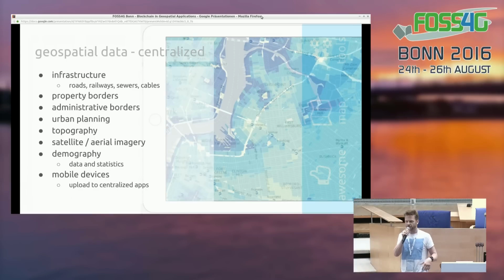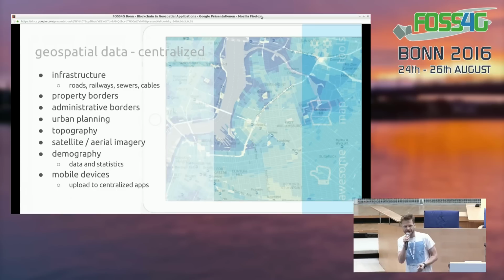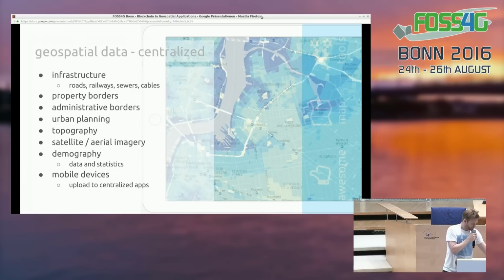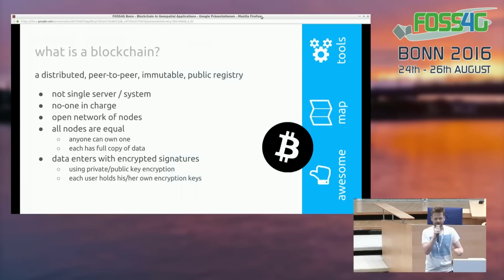Also, the data that we produce with our mobile devices often end up in centralized systems when we upload it to, for instance, Facebook or Google Maps or whatever. And they utilize the data for us, and they also monetize the data. Now, wouldn't it be great if we could monetize our own data instead that we generate in our pockets? So that's where blockchain comes in.